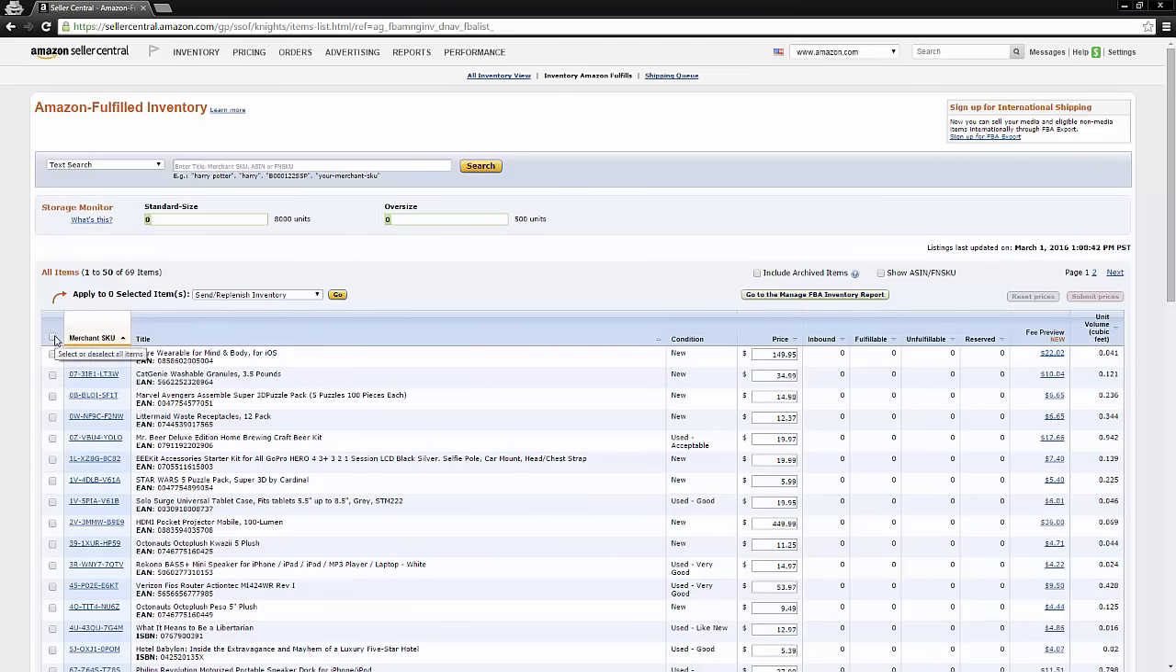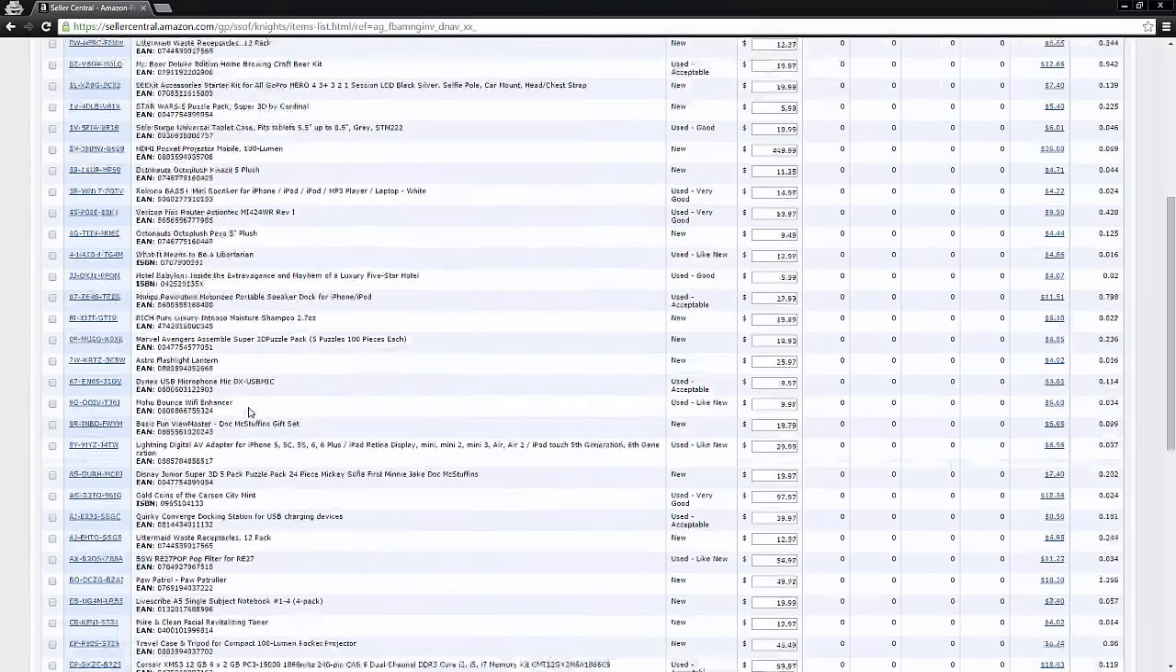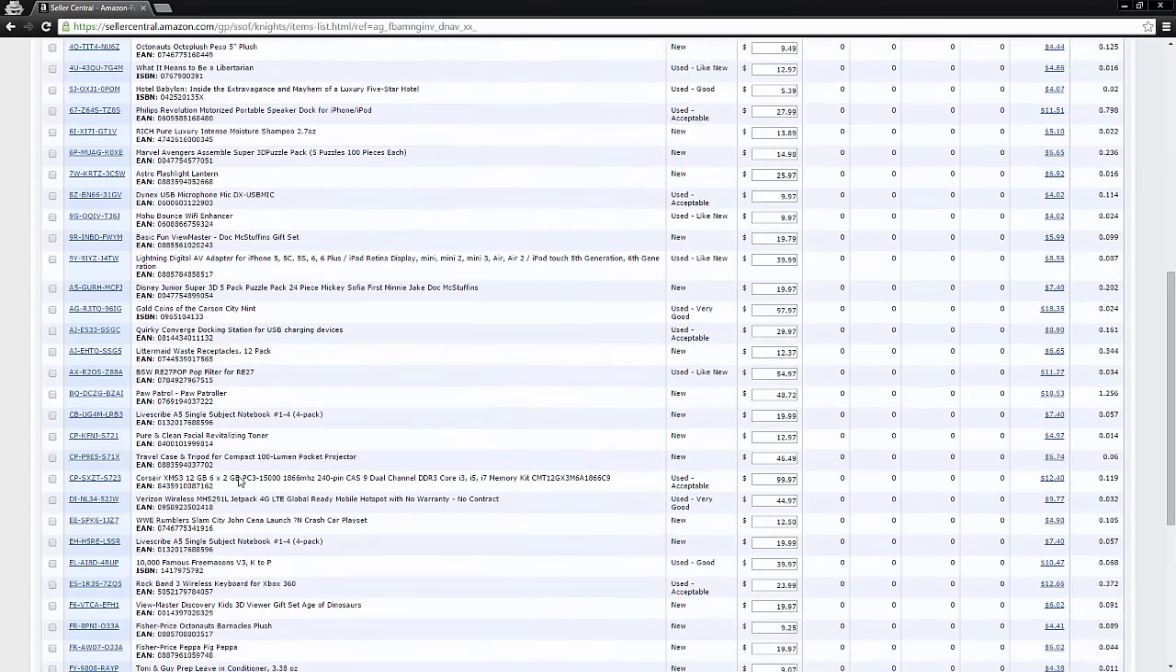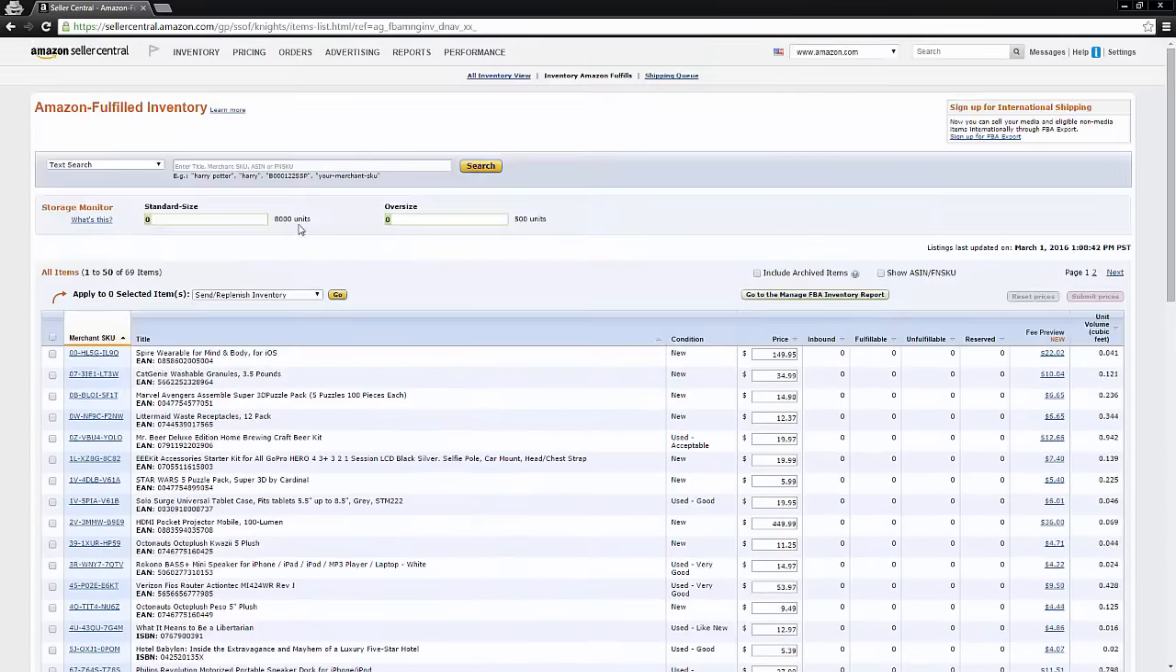Now, again, once Amazon does receive these items and they're scanned into Amazon's warehouses, they will automatically become available for sale on Amazon.com. So really the next step for us is to create this shipping plan and get these products into Amazon. So once you get to this page, you're going to want to find the inventory that you actually want to send to Amazon and just go ahead and select it.